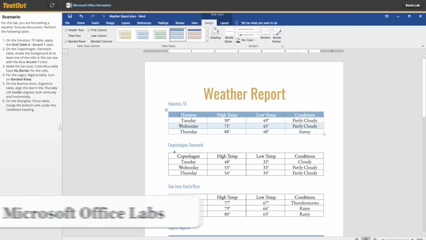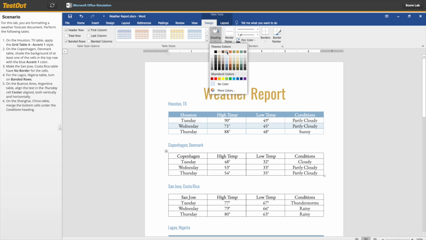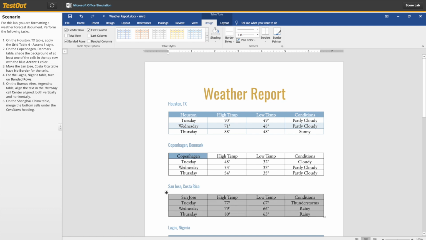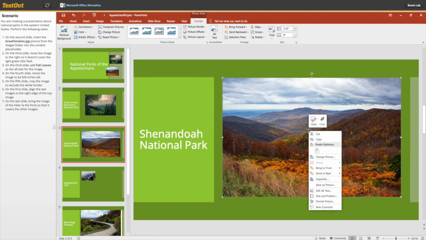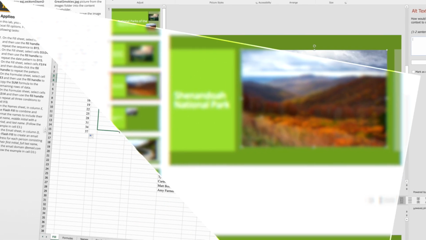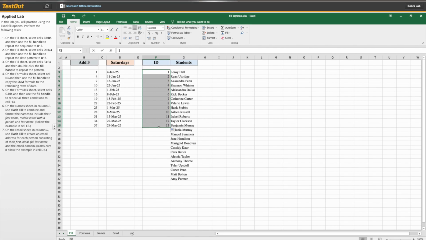For example, this lab is asking us to apply what we learned from the formatting tables demo. Update one table to a different style, shade the cells on this table, and remove borders on this table. Once complete, you can score the lab to see which items were completed correctly and receive instructions for any missed tasks. This same structure is followed as students update presentations on national parks in PowerPoint and use tools in Excel like FlashFill to easily list email addresses. Also, no additional software is needed, as these labs are done within the simulated environment.